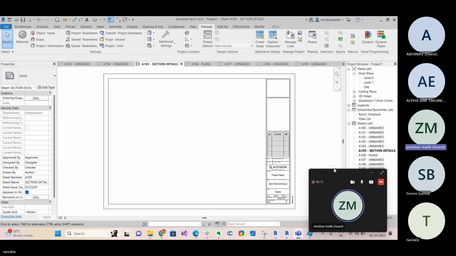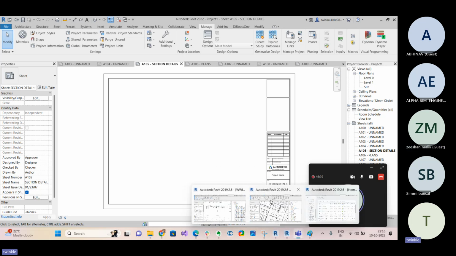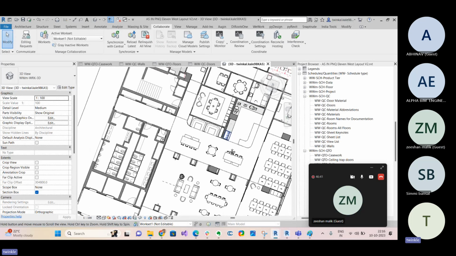Can Dynamo automate the details, elevation, plan, sections? Detailings, you're saying 2D detailings. Yes. It's quite complex based on your specification and requirement. But yes, you can add dimensions in the plan using Dynamo. That you can do. I'll show some of my automation that I did.